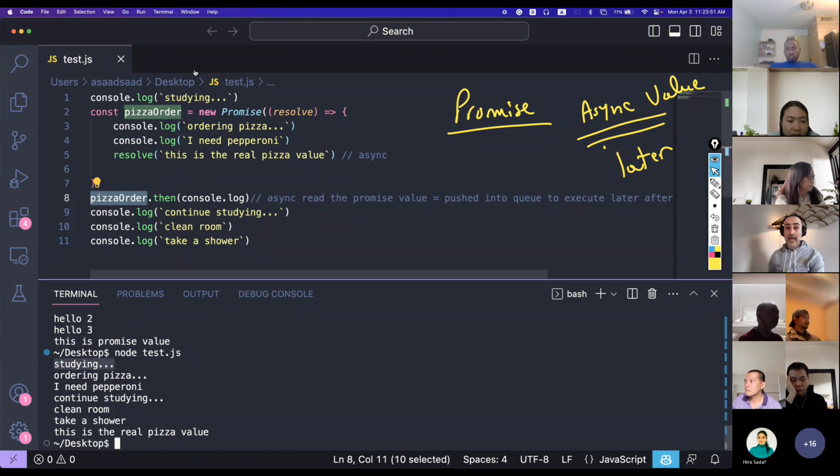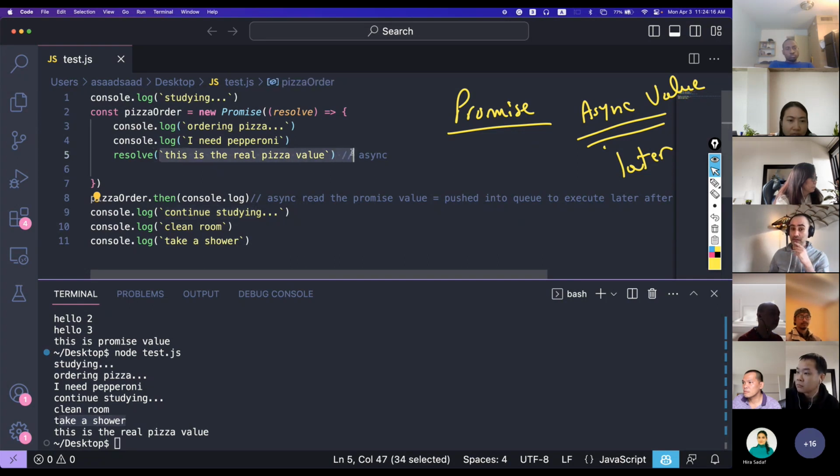Let me print out this, execute the code. Studying. After studying, you order the pizza and you said that I need it as pepperoni. Then you immediately continue your study. Even this, the pizza is ready probably, or still being prepared. You don't care. You have to finish all 11 lines. So you clean your room, you take your shower. When you completely finished, now the pizza is resolved, and then you consume it and you print it out as a value into the console.